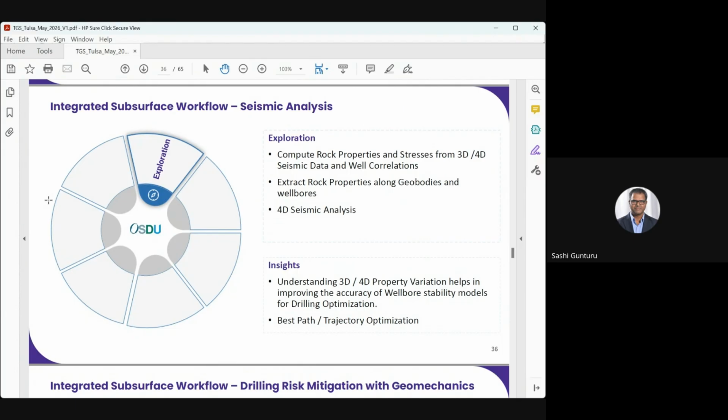And in drilling, we are mitigating the drilling risk using the geomechanical model. So we look at all the horizontal stresses, vertical stresses, and we come up with a sequence of where the trajectory is, how good the trajectory is, is this the right path? We look at the stability of the well. That's what we're doing here.